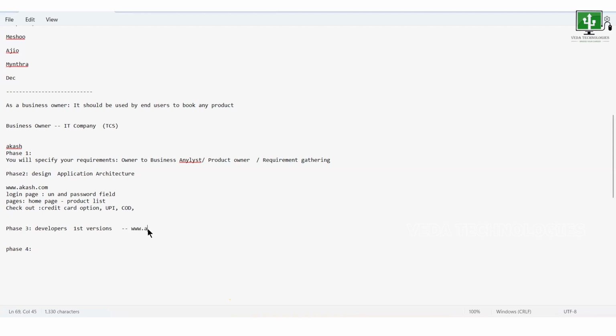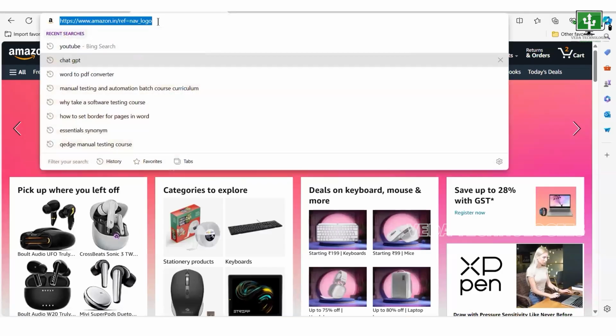Okay, let's say my business name is Akash. Akash hyphen or dot or anything, and you can say qa.com. But if you see the live Amazon, what is the URL? What is the URL?